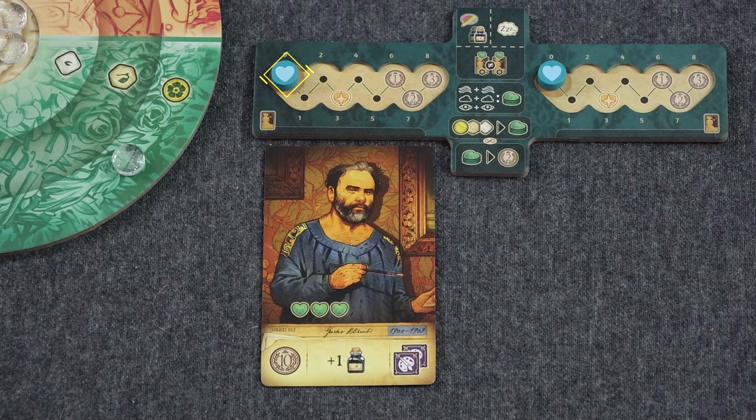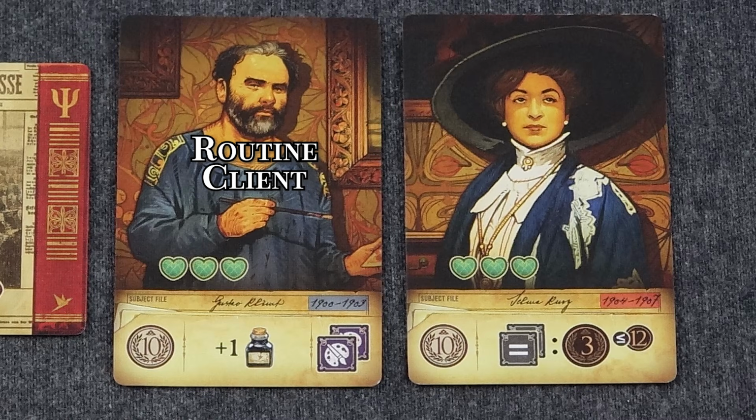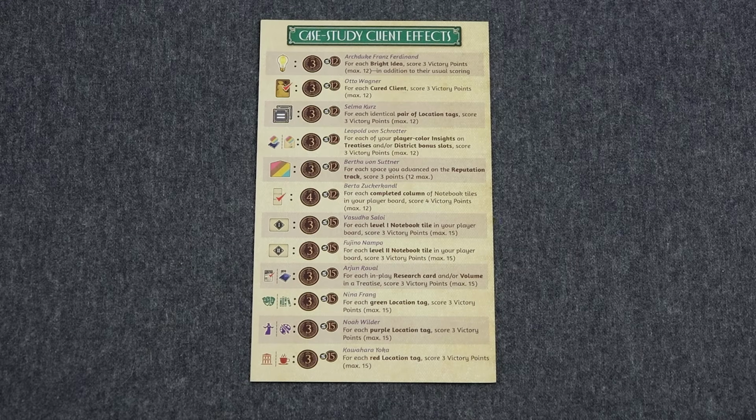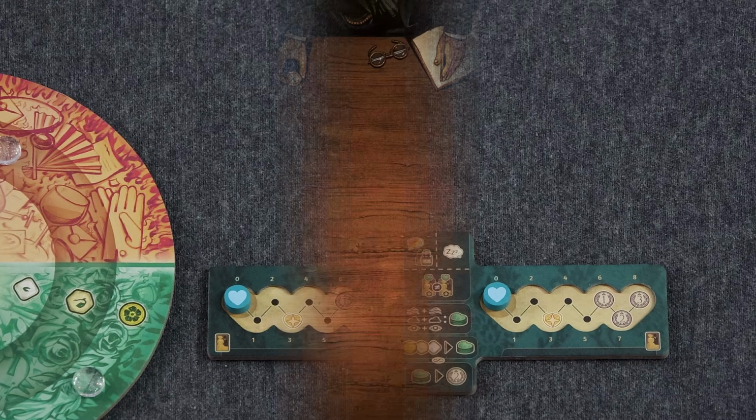And speaking of curing clients, once the marker reaches the leftmost space of the client track, they are cured. You score the points shown on the client's card and then move it from your office room to your play area. Its ability and tags are still active, as they were when you removed the grief layer. Routine clients provide location tags and ongoing effects that change the rules of the game, whereas case study clients provide end-of-game scoring benefits. These are all explained on the player aids. If a client is ever cured and there are still any dream cards above the office room, remove them from the game.